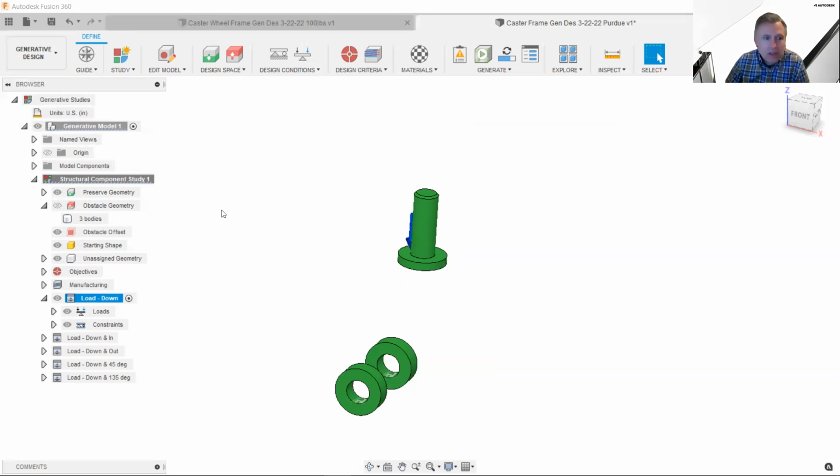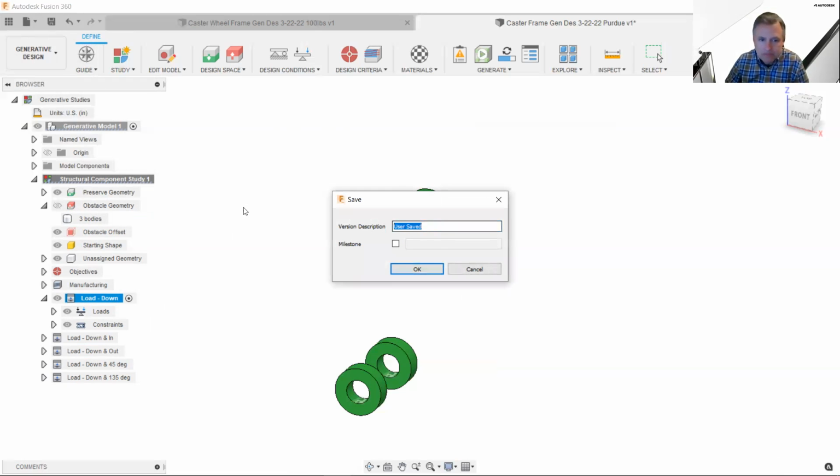So, all right. What I would suggest now is save your model. And remember with Fusion, every time we save, we get a version. So we can say, you know, added gen design study. Or finished study, it'd probably be better.